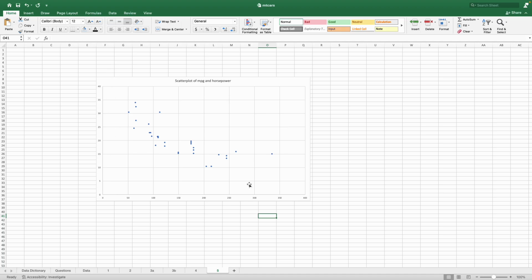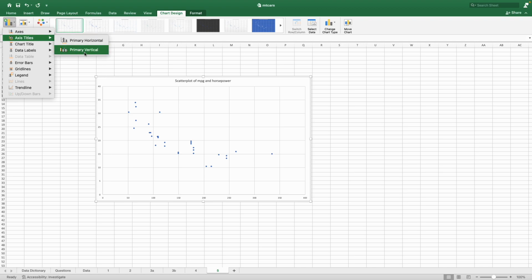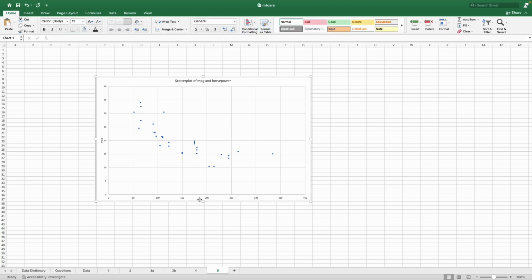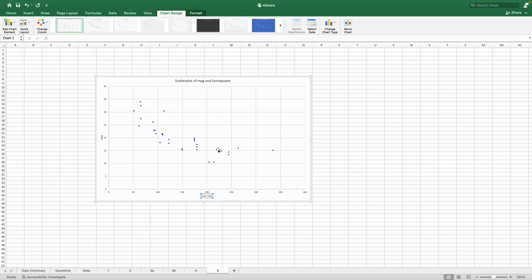Okay, well, notice it's hard to tell which one's which. So let's go ahead and give these some titles. So I click on our plot. I go to chart design up here, and then I go to add chart element. Click here, and I want to go to axis title. So let's start with the vertical. So the vertical was miles per gallon. So I'm going to say MPG. And then I'm going to do add chart element, axis title, primary horizontal, and this is horsepower.